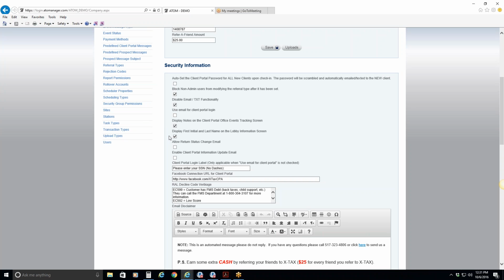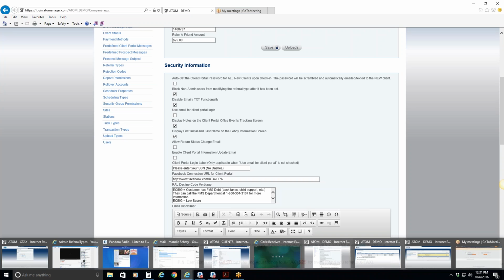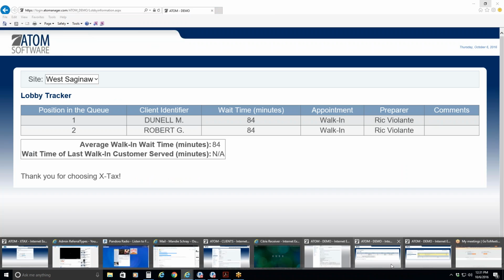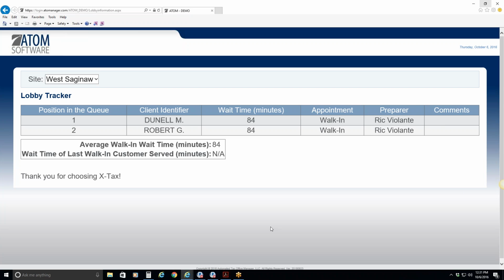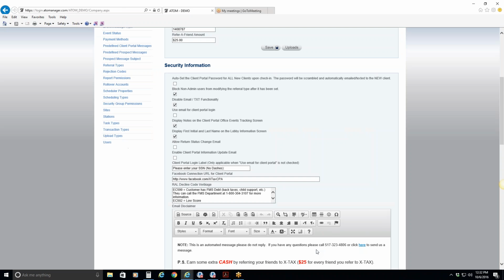Display the first initial and last name on the lobby information screen. If this box is checked, then it will show the first initial and last names of clients who are waiting in your lobby. So we have a screen now where the clients can see who's in the lobby. They can see how long they've been in the lobby. So right here under the client identifier, we have the box checked to show the first initial and the client's last name. If you don't want the clients to be able to see that, you can uncheck that box, and then it's just going to show the last four of their social security number. So that's where that one appears.